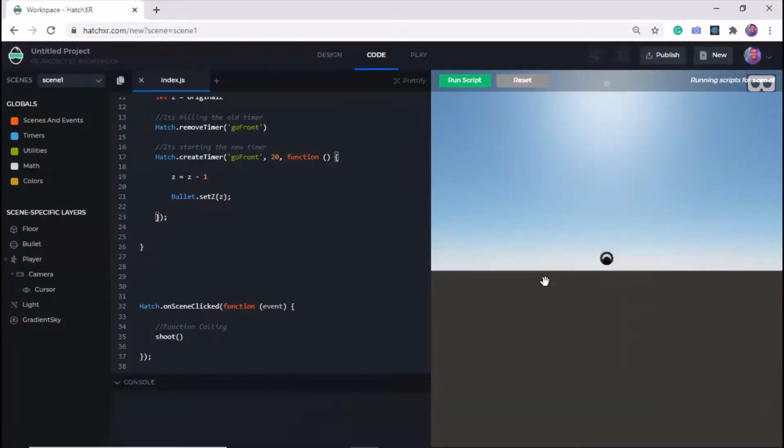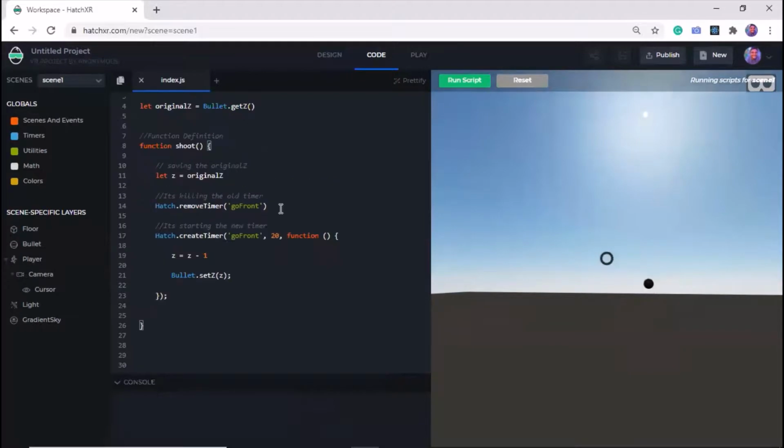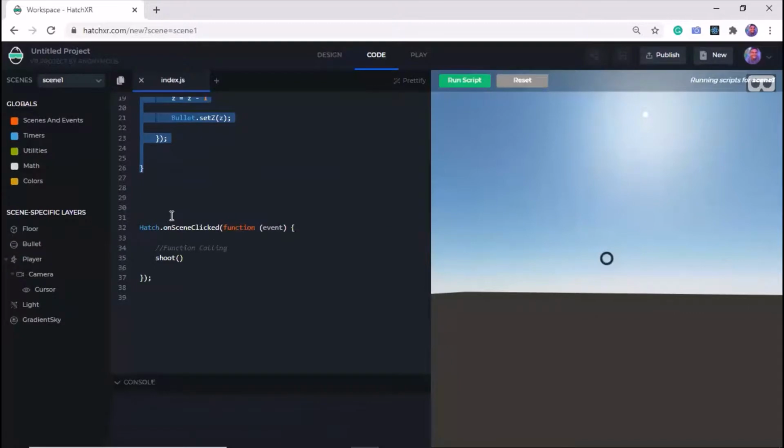See, every time I click, the ball is reset to its initial position. And then this Z is being decreased because of this line, right? And then this ensures that the timer that we created the first time gets killed and a new timer is created for us to use again. Now you see, because I coded all of this into a function called shoot, I can easily call shoot whenever I click on the screen. I can call shoot as many times as I would want to.